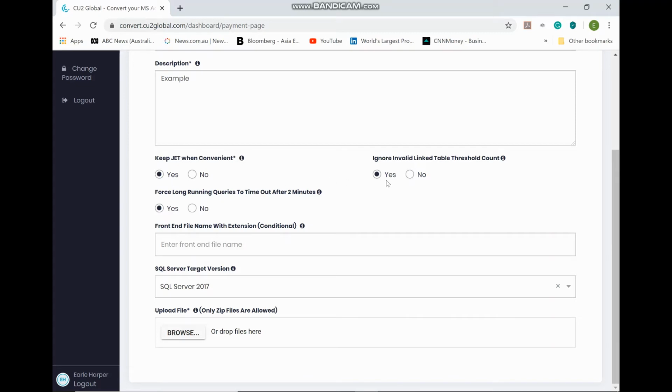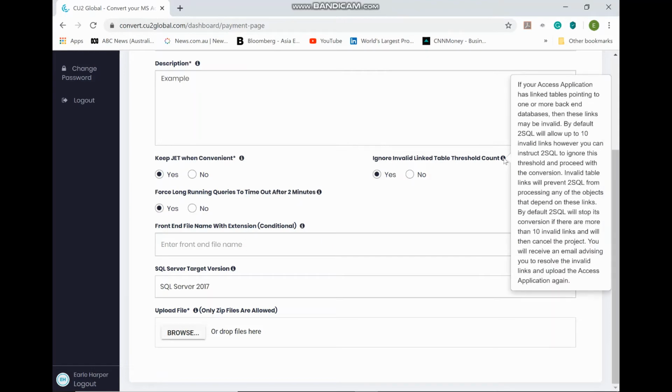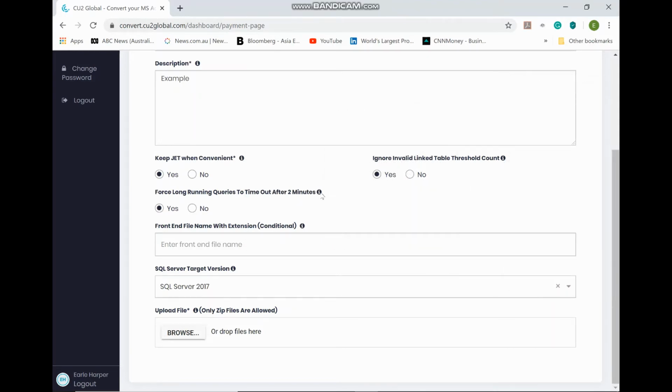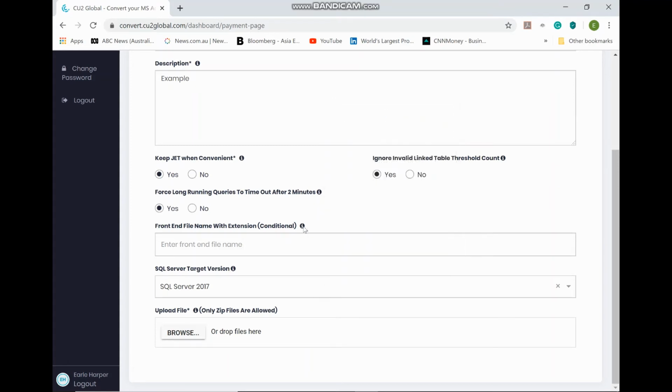These are all defaulted as yes because these are the most common methodologies in which files have been moved into SQL Server. If you hold your icon over the information bars, it'll give you some detailed information on what this is actually referring to. I would encourage you to look at the user guide for more detailed information.